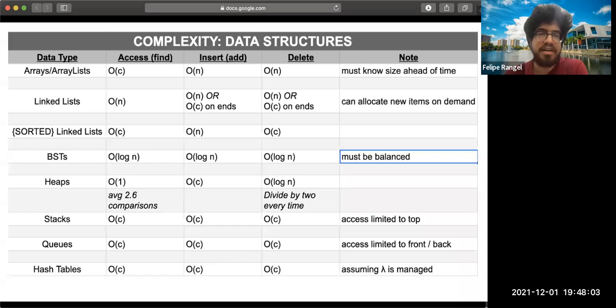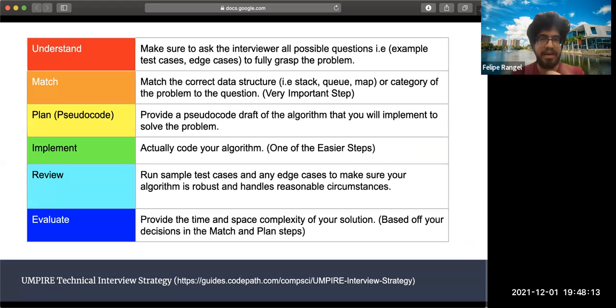Now this is the stuff we don't usually like talking about, complexity, but it is something important to know about all these different data types. But I do want to move on to our umpire method, because we only have 10 minutes left. The umpire method is a very useful technical interview strategy, and we are going to go over one problem.